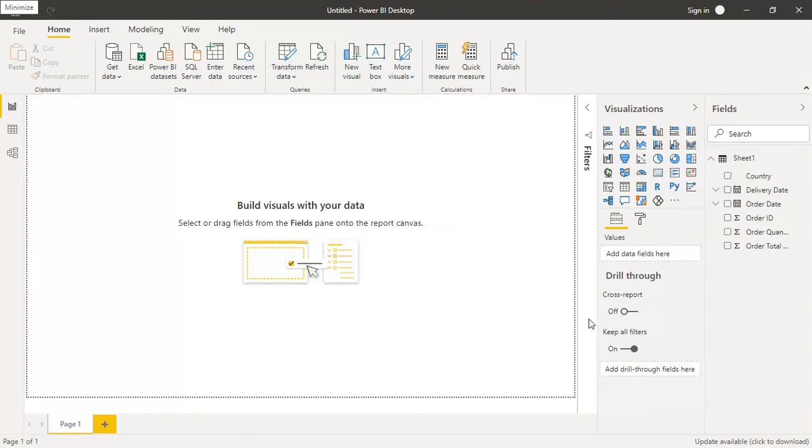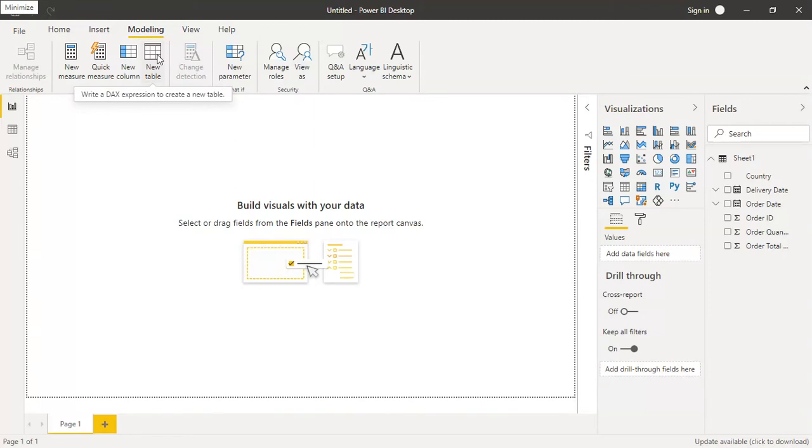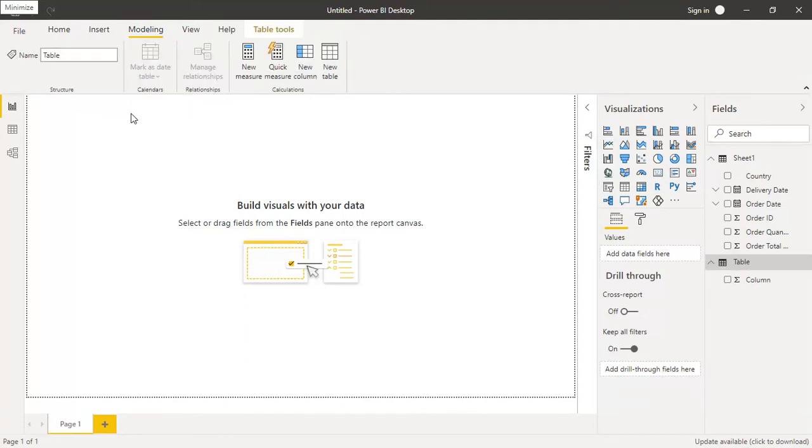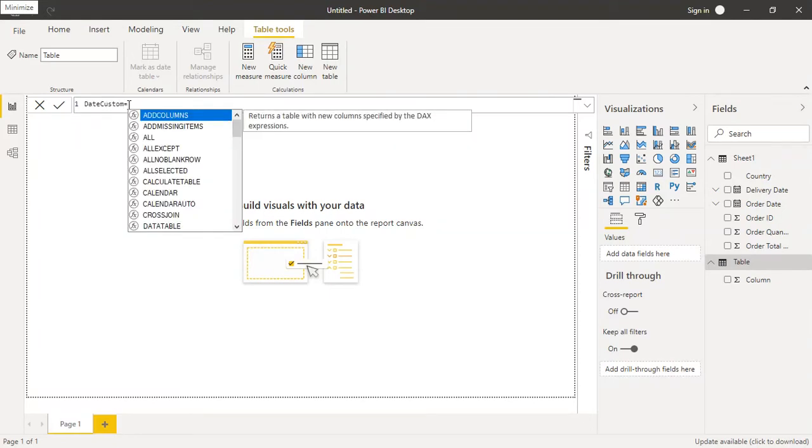As you can see, I am on the Power BI desktop and I can see a header option here. From there, I would be creating a new table. For that, I would go to Home, then click on Modeling, then click on the option for New Table. It gives me an option to write a DAX expression in the formula bar. Here you can give a name which makes more sense, say date custom as an example, or any name which fits your needs.